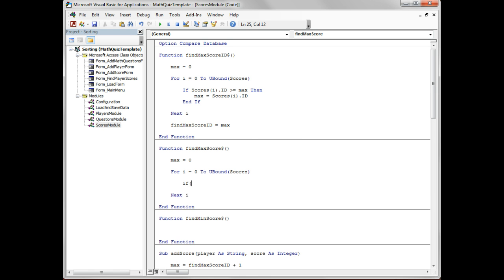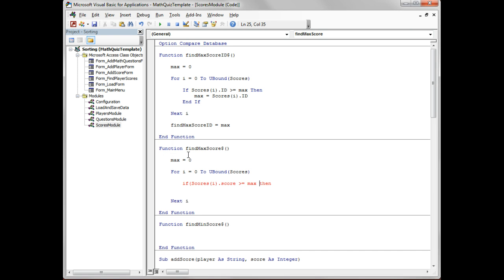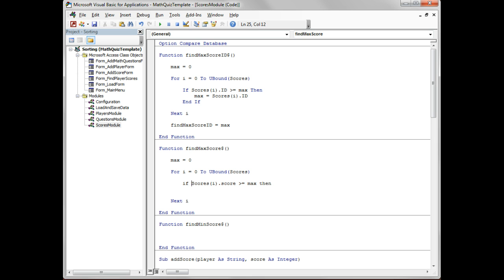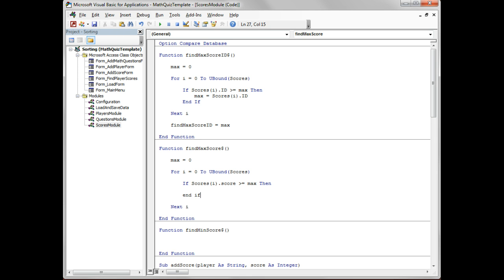and then if scores(I).score, so this is where it changes, and this is the only change, is greater than or equal to max, then I always put this bracket in, force the habit. I.score, so it returns that nice little bit of information.